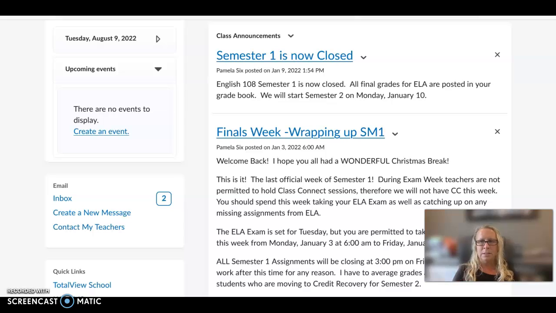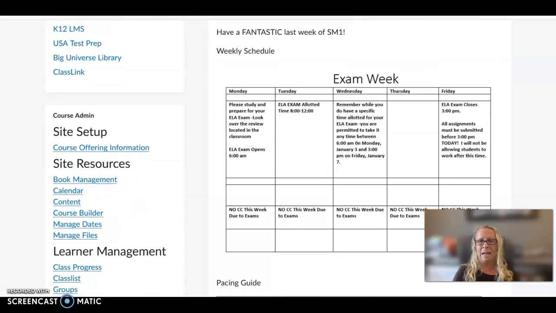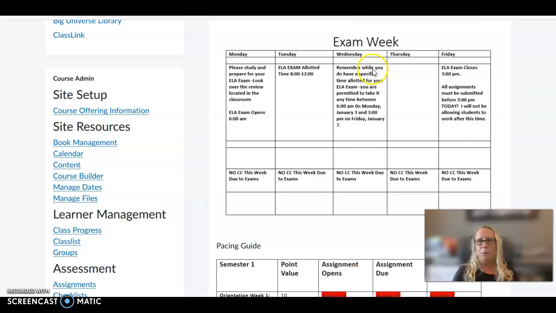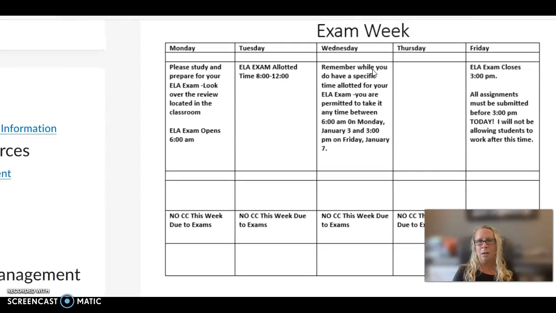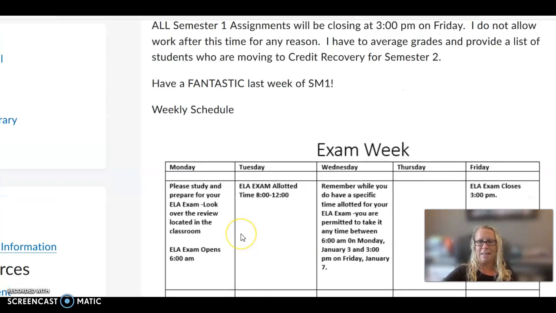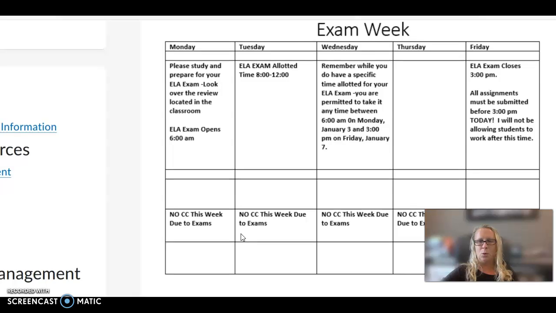Obviously it's closed. But one of the things I do is I create my own schedule, which basically I just create in a Word doc with columns, and then I tell the students every week, Monday, Tuesday, Wednesday, Thursday, Friday, this is what you're doing. And then down here I put information for live sessions and things like that. So that's one thing I do.